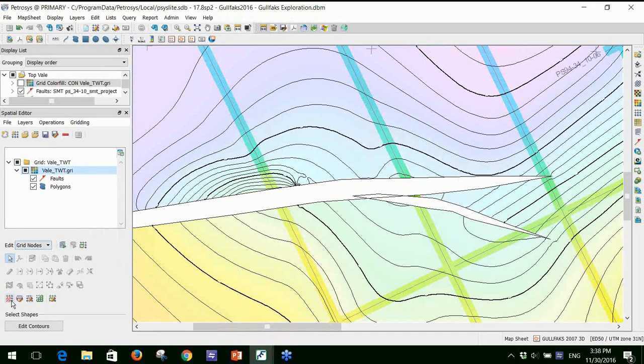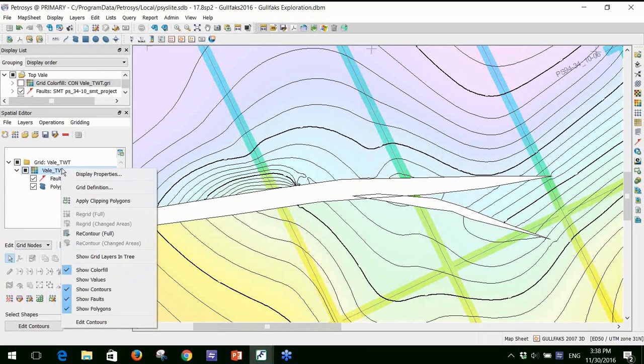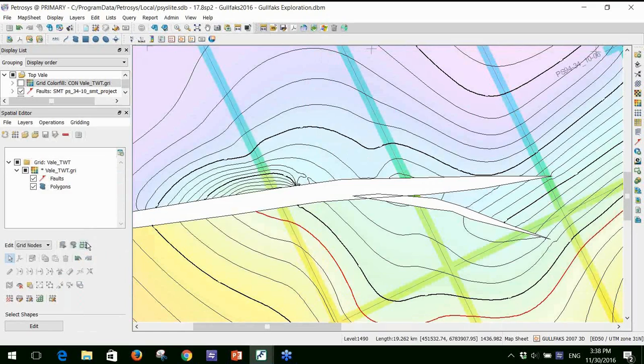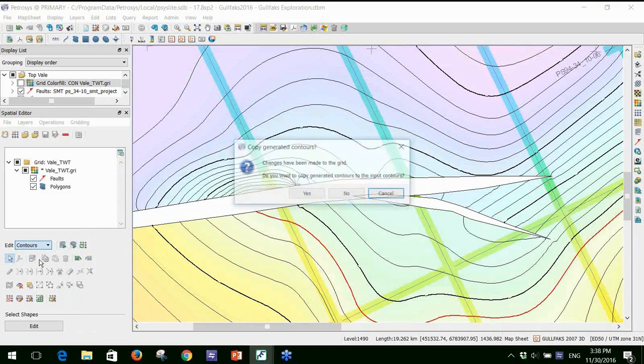This mode allows us to edit the nodes of the grid directly. So there are some icons here that you can use to apply changes to the grid nodes, and my colleagues will tell you more about it. In this mode, you can also see the grid definition and change the cell size of the grid, and change some of the algorithm settings for the grid, and so on. So this is available here as well. What I'm going to show you today is the contour editing mode. So I'm just going to switch to contour editing.